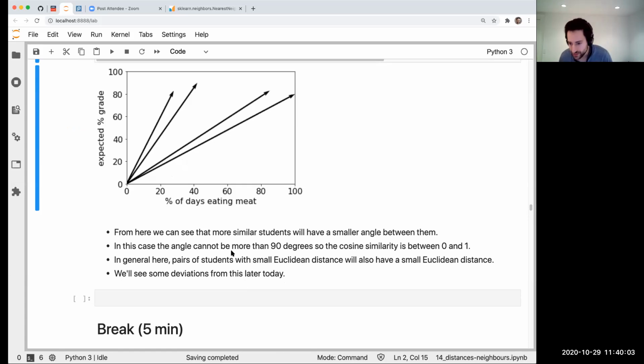I just see a question in the chat: changing all the values shouldn't affect the actual ordering of the cosine distances. I can't guarantee that, actually. It might. Even the ordering might change if you change the origin. I would have to think about it more, but that's my gut feeling.